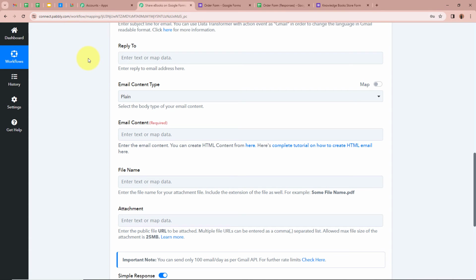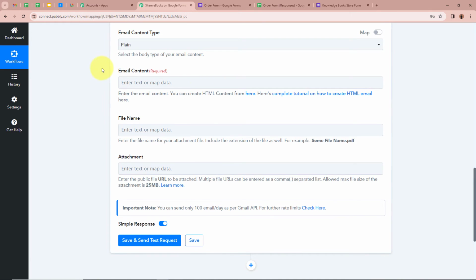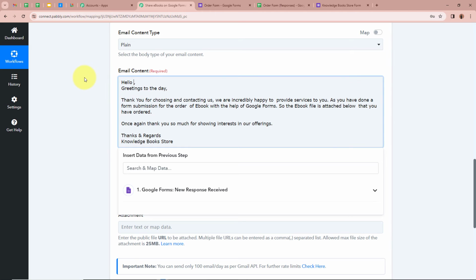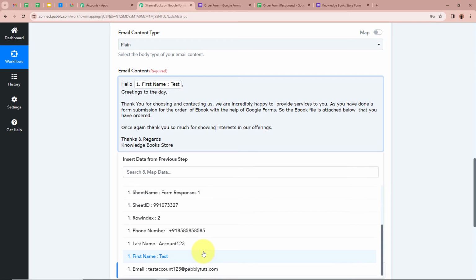Next, it is asking for the reply to. I'm going to skip this part. Next, it is asking for the email content type. I'm going to select it as plain. For the email content right over here, I'm going to write it as hello. Over here next to hello, I want the name of my customer who have done the form submission. For that, I'm going to map the data again from our previous response. As I want the name of my customer to be mentioned right over here, I'm going to write it as first name, space, the last name right over here.